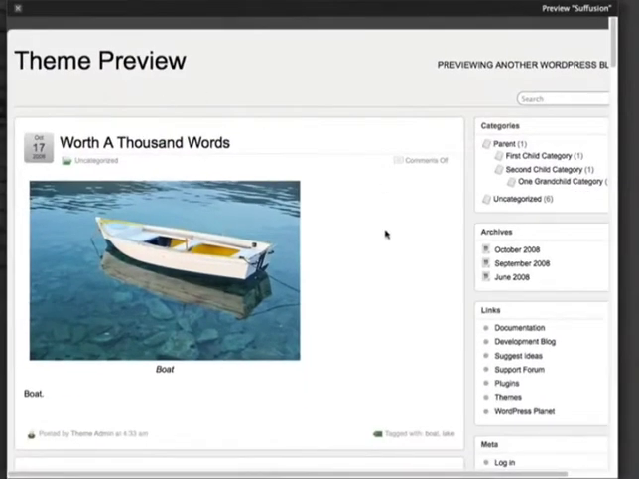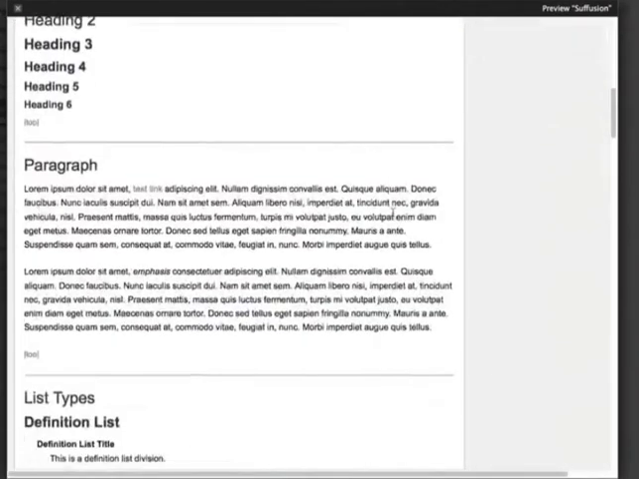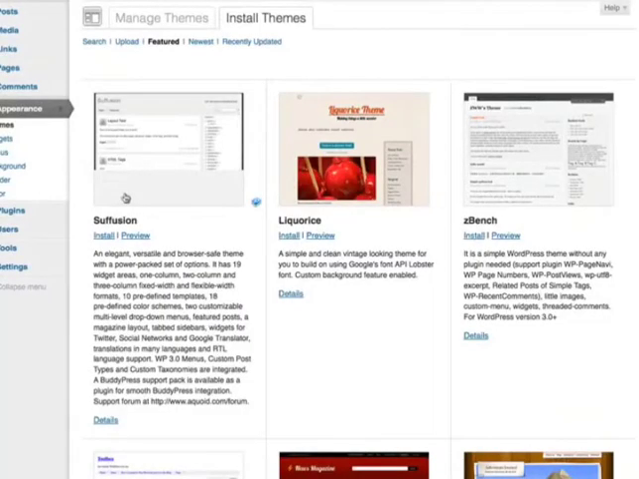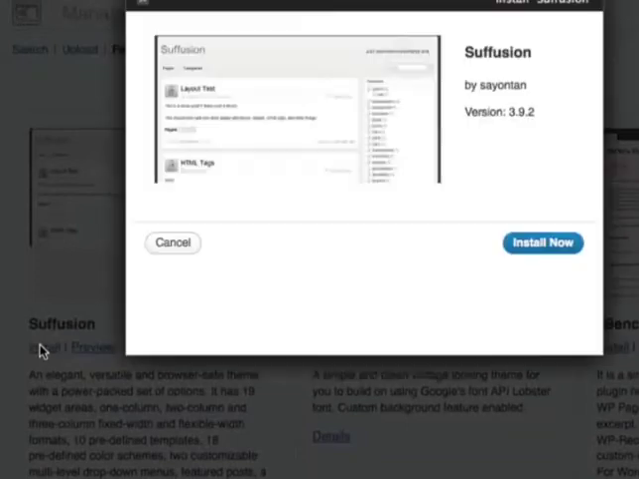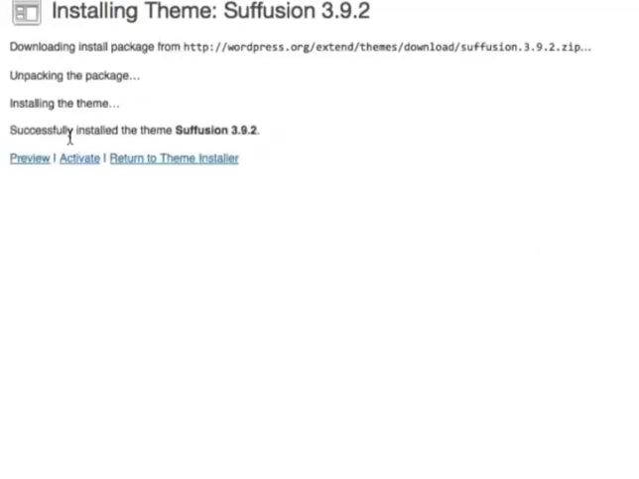And this is just an example of how your blog would look like. So let's say I'm happy with this theme here. I can simply click Install, and then click Install Now. And now it's successfully installed. I can activate this theme or I can preview it. Let's activate it.